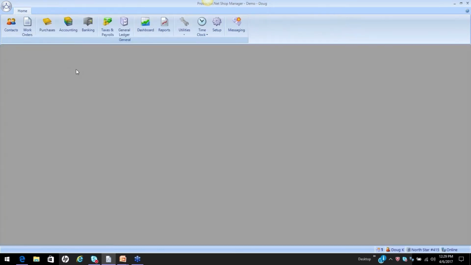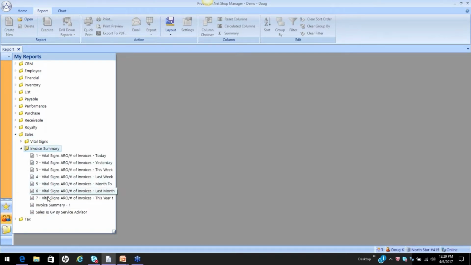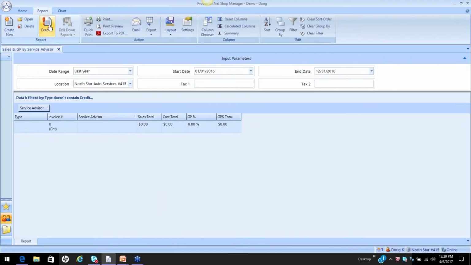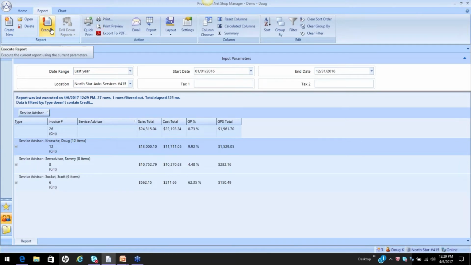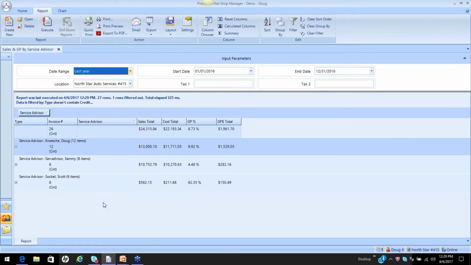Let's do this. Let's close that up. Let's say a couple days go by. I want to go back. Now that report I created is under Sales, under Invoice Summary, Sales and Gross Profit by Service Advisor. Double click, execute the report. Here I am. Keep in mind, when you save the parameters, like I said, you folks would probably be more interested in looking at this information daily, weekly, monthly, year-to-date, so it'll save those parameters that you used.